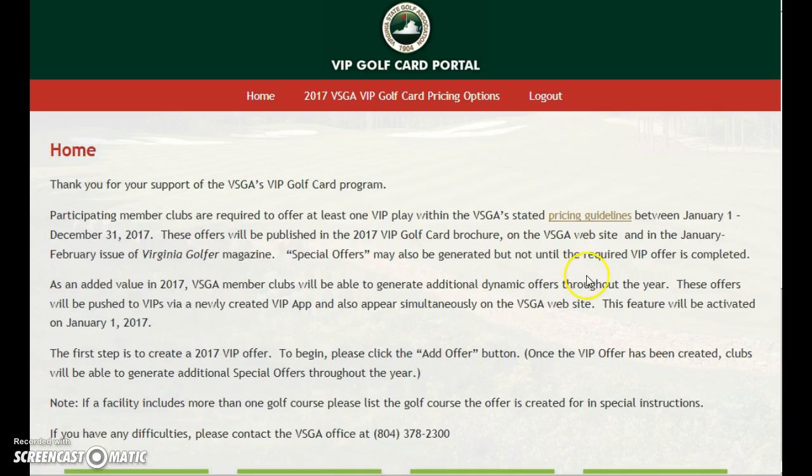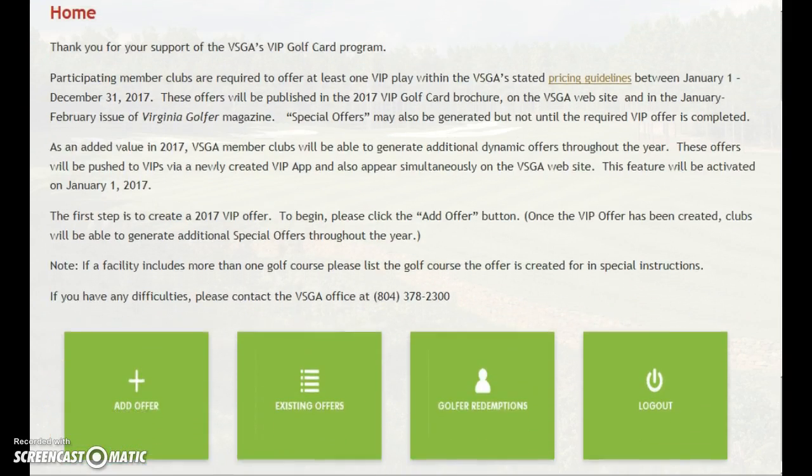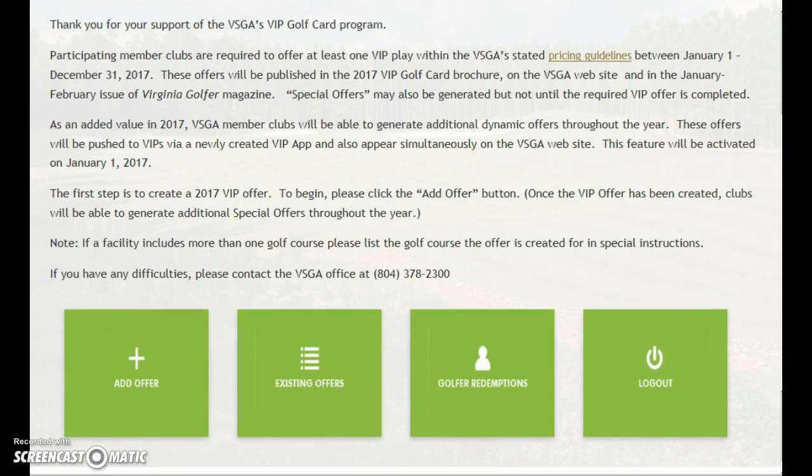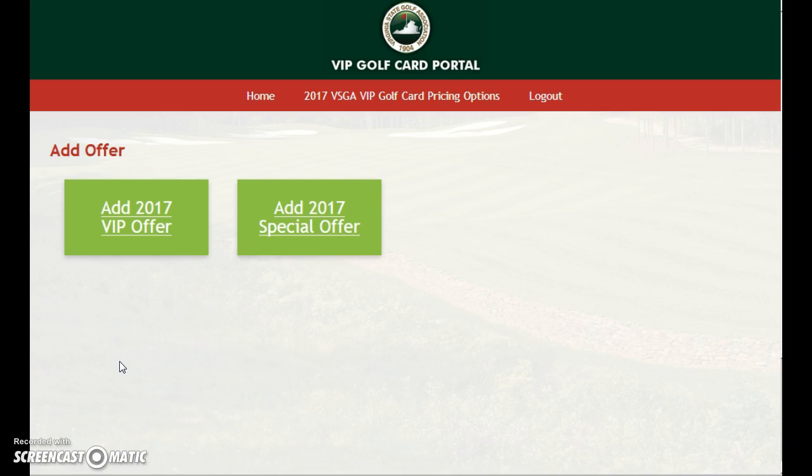After you log in, you will be brought to the dashboard, which on top has a set of brief instructions, and then below has a menu of the different things that you can do. We are going to click Add Offer.